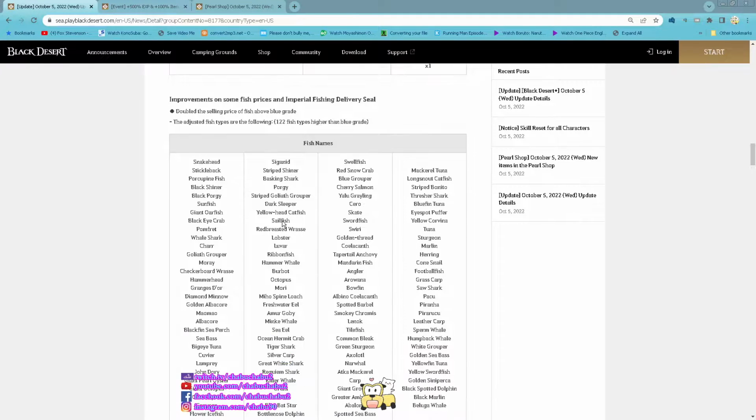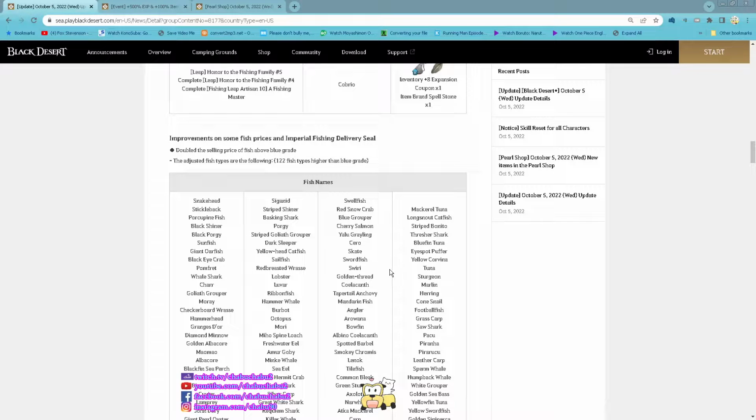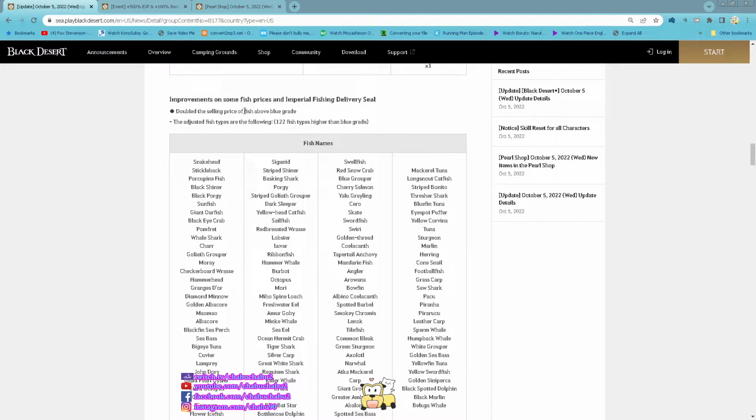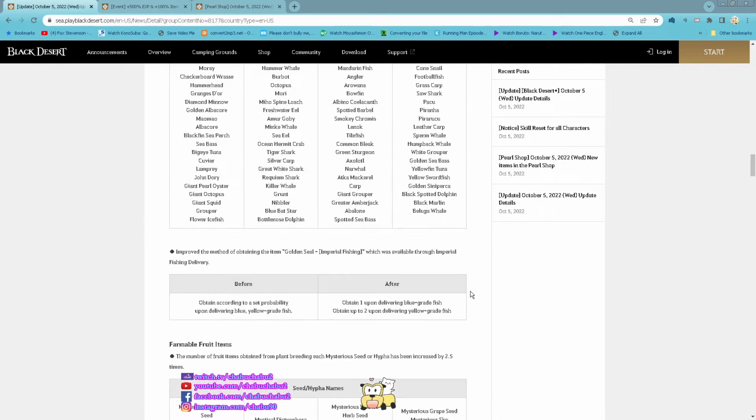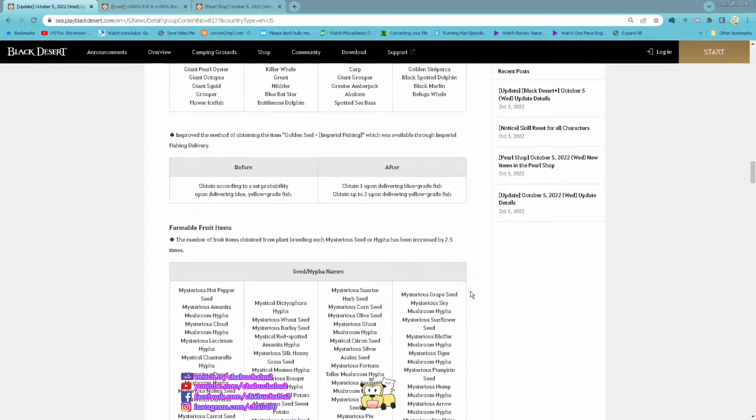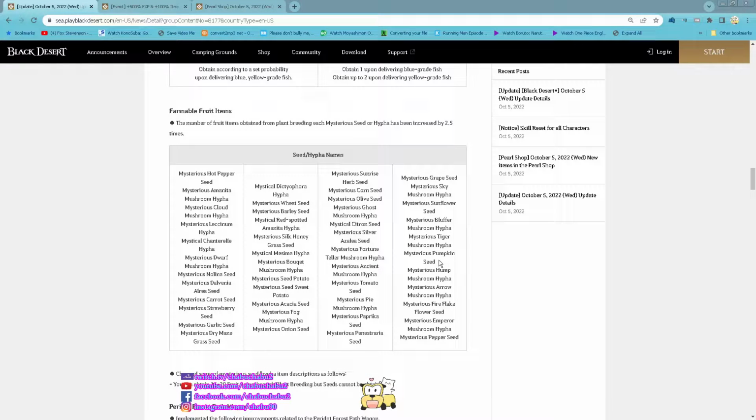And then for yellow and red great fish, you have their selling price doubled. And then also now you will deliver blue great fish, you will get one imperial fishing seal. And then for yellow great, you have chance of obtain up to 2. And following item, all of this you have chance to get 2.5 times more number of food.